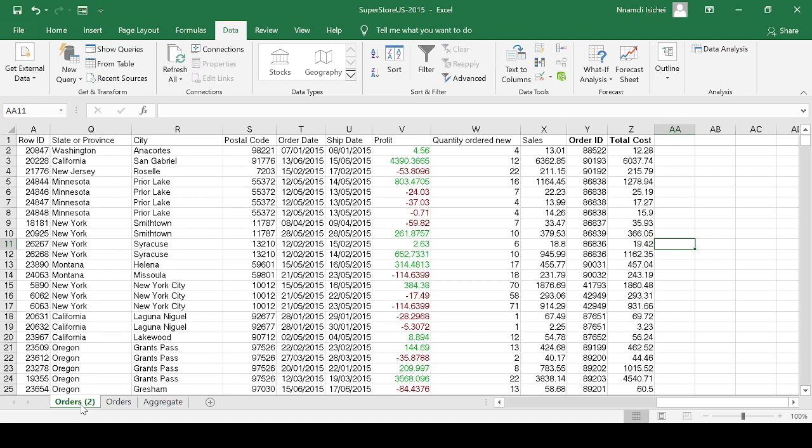All right, so now it is called orders and two in brackets. I'm going to rename this. Remember, I've copied that name already. Control V to paste what I've just copied.